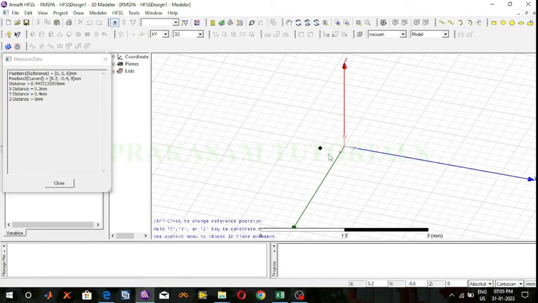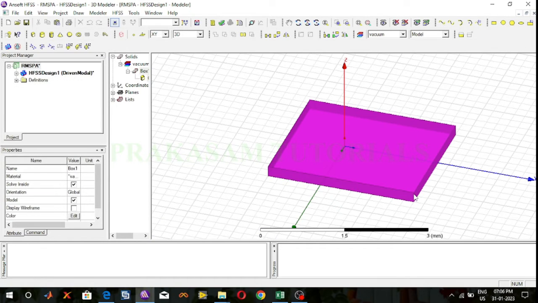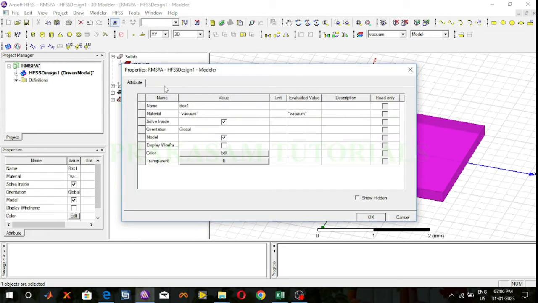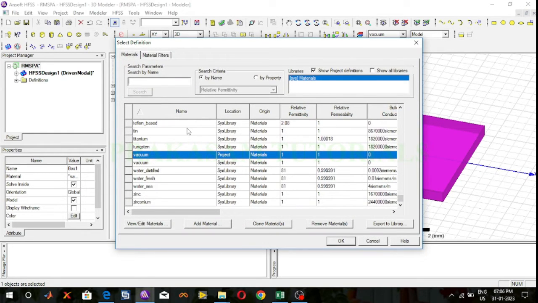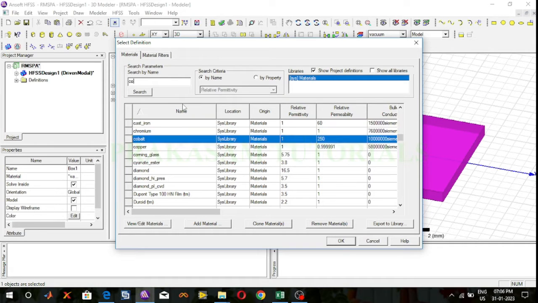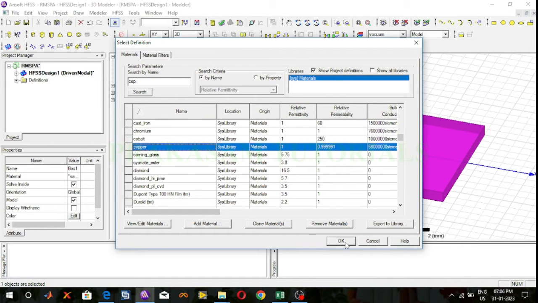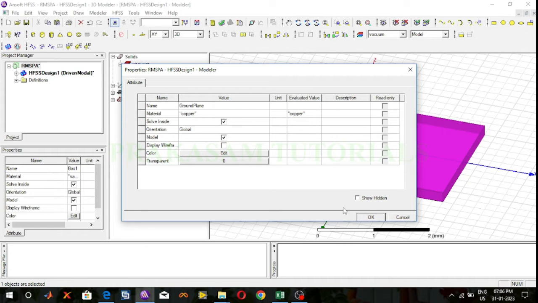So draw the box. Click at any position on the plane and click in this position. This is the box. Double click on this box and give the name. The name of the box is ground plane, and for the type of material I am selecting copper. Click on the OK button.